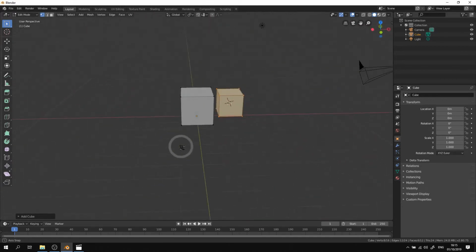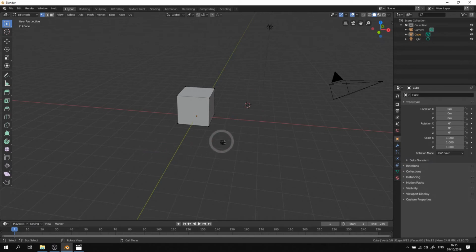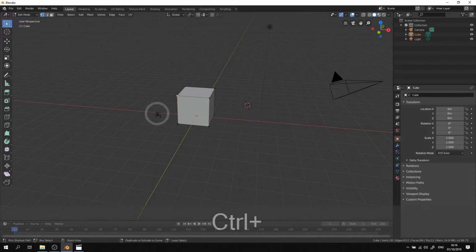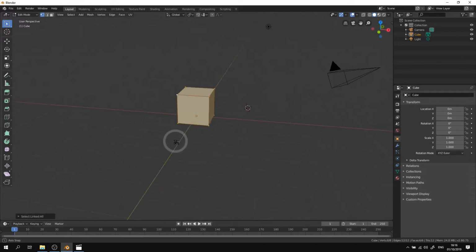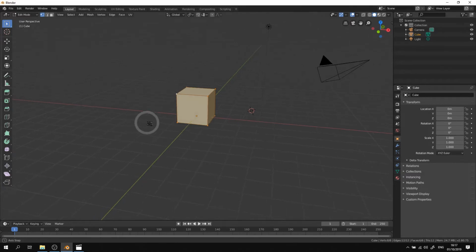So let's get rid of this cube by hitting X and then choose vertices. That will delete all the vertices we had selected, in this case the second cube we made. And then with the left mouse button we click on one of the vertices of the first cube, and then we hit Ctrl L. What that does is it selects every vertex that's connected with the vertex we selected before. So this vertex, for example, is selected with all these edges to the other vertices.